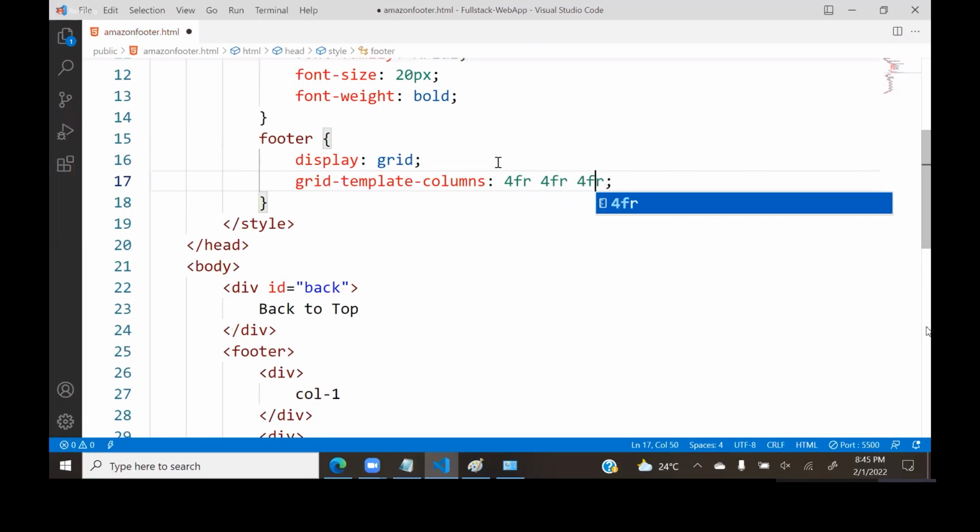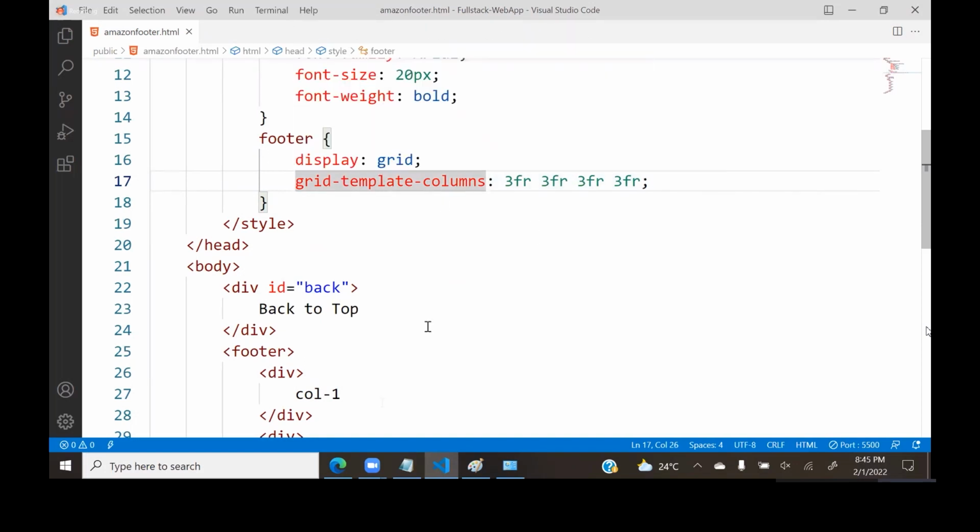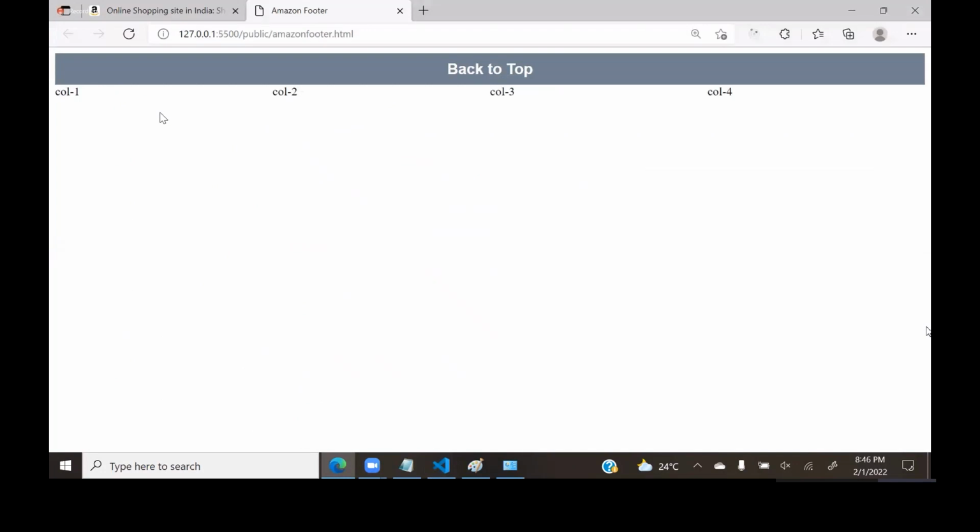But we want 4, right? We can use 3 fractions, like 3, 3, 3, and 3 fractions. That means how many fractions? 12. Out of 12, we have to divide that. And it depends on how many containers you are having also. Now you can see 4 columns are ready.